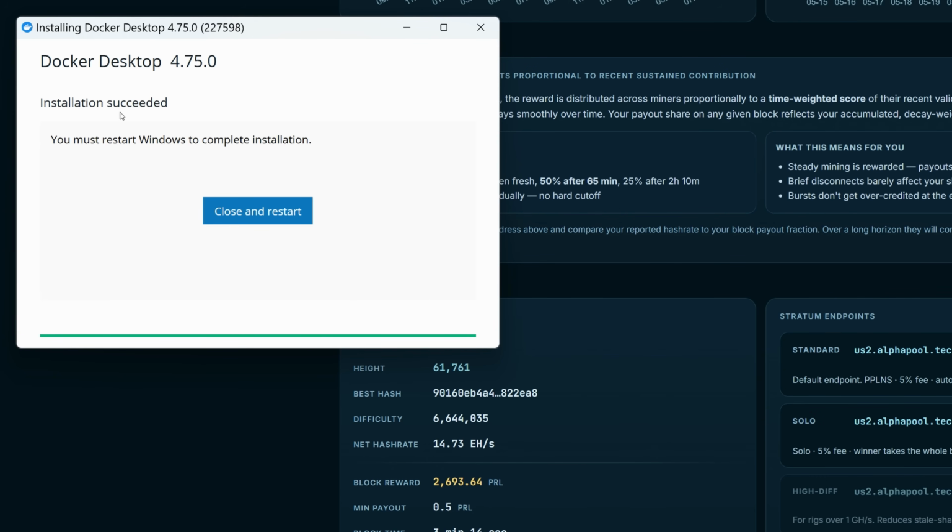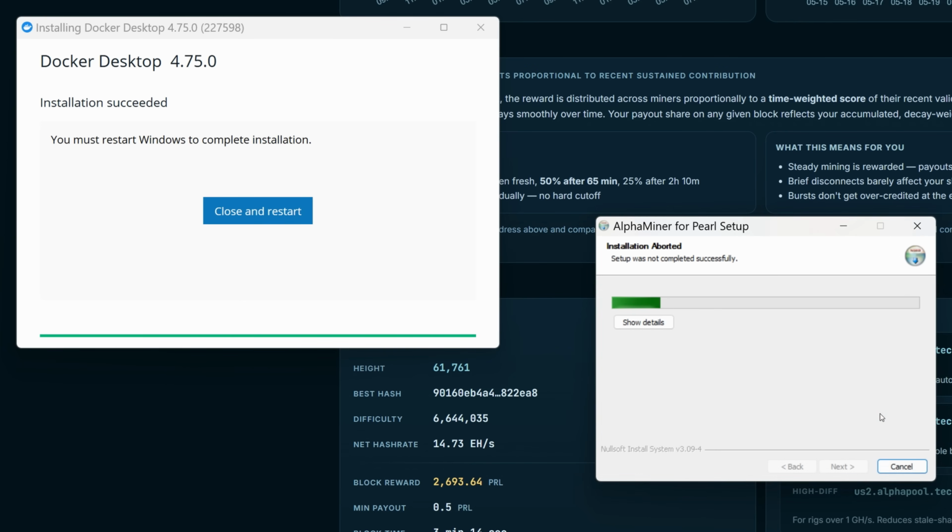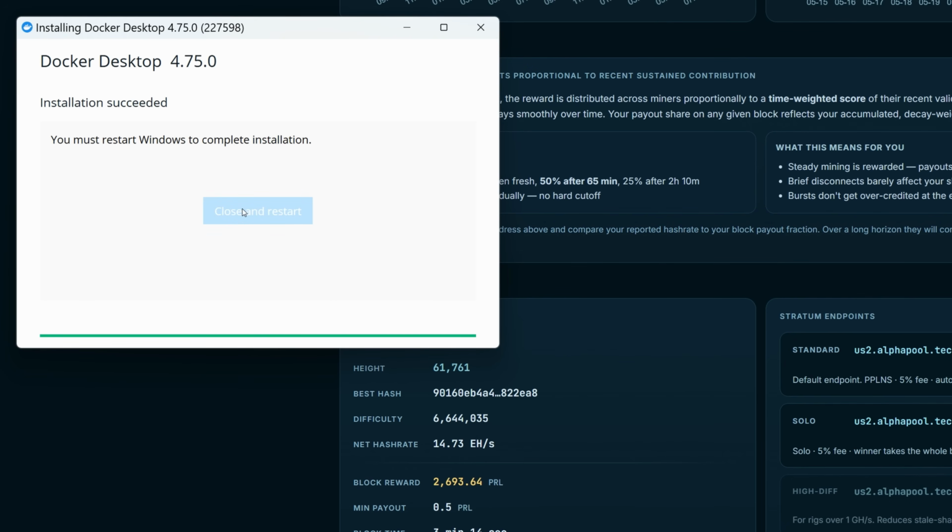All right, so installation succeeded. You must restart Windows to complete installation. So that means we've got to close this and probably restart our whole other application after. It says please rerun the installer after that is installed. So we're going to hit OK, cancel, and now we're going to close and restart. So now we're going to reboot our PC.